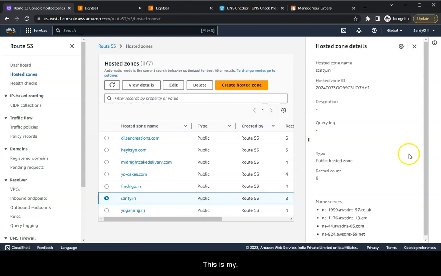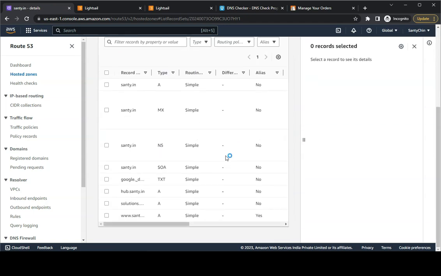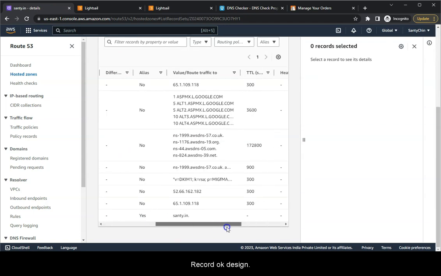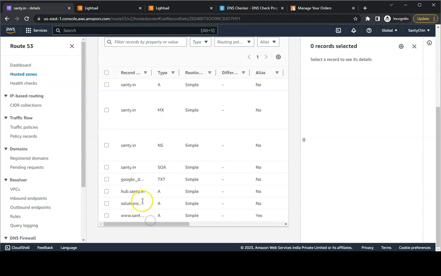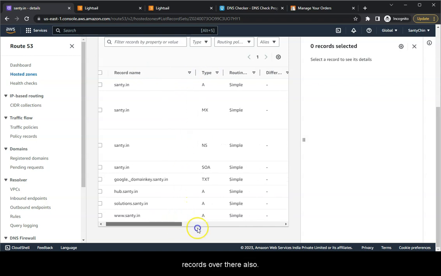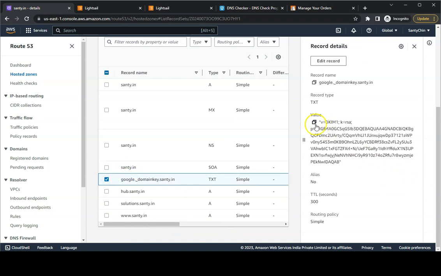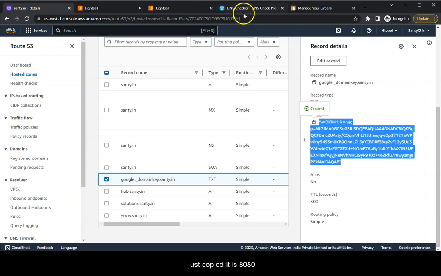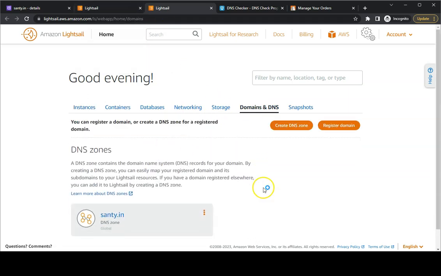So these are my records. Okay, these are my SOAs. Before deleting these, I can create the same records over there also. So first I go for the Google domain key. I'll just copy this. It is a TXT. I'll just go to my LightSail and I'll go for domains and DNS.